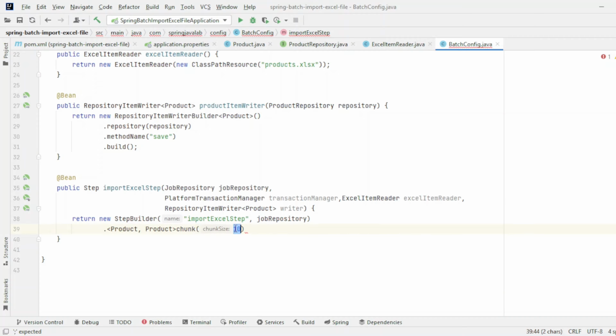Here we've specified a chunk size of 10. That means Spring Batch reads 10 product objects before calling the writer. After all 10 records are written successfully, the transaction is committed. Then Spring Batch starts processing the next chunk. Chunk processing improves both performance and transaction management.